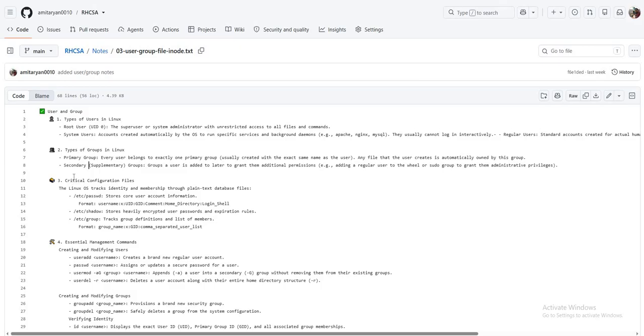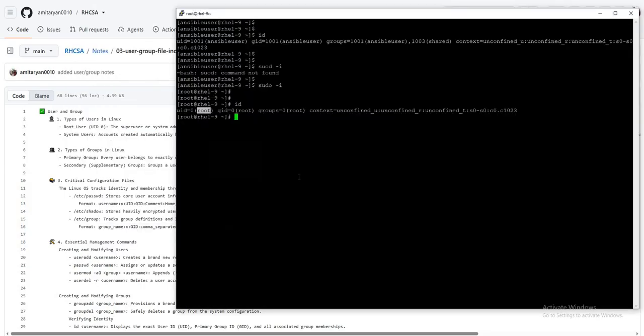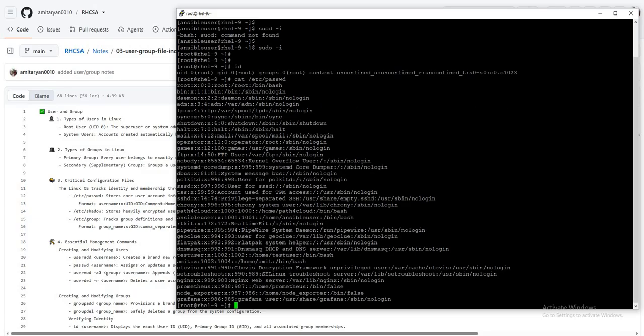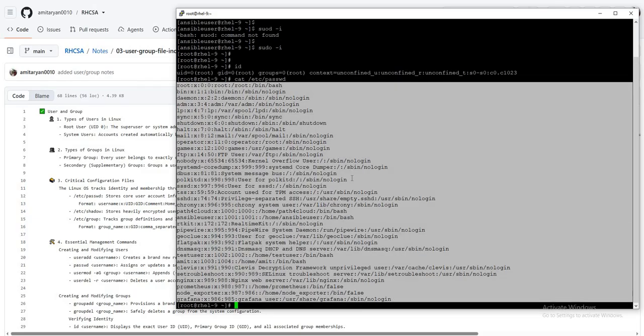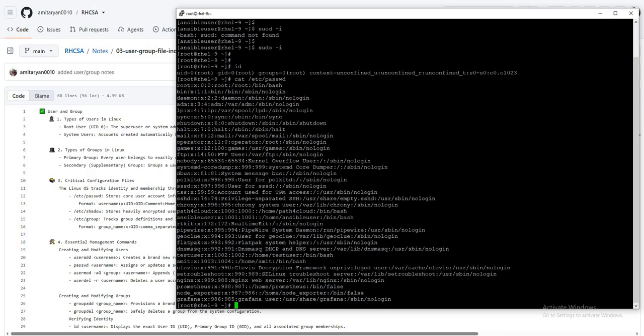Apart from that, we have a few critical configuration files where Linux stores all this information, like the ones we talked about: /etc/passwd, shadow, and group. So let's see all these files now. Let me cat the passwd file again. Here you can see all the local users that have been created in my system.